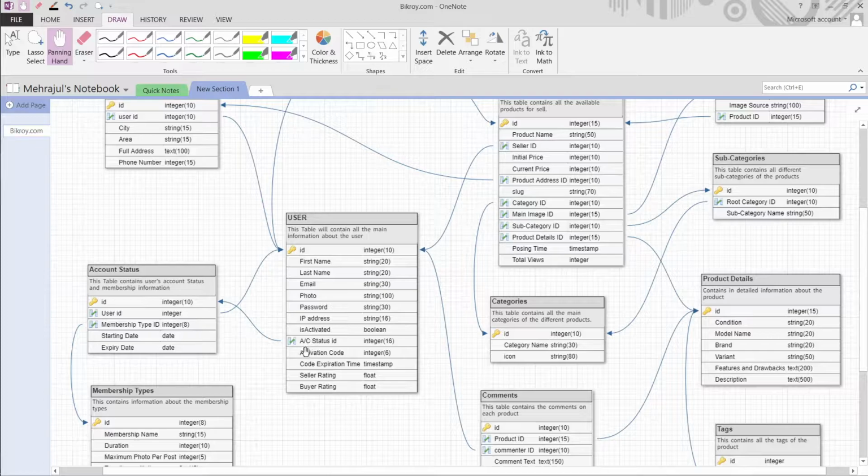Okay, so now let's talk about this account status ID. As we talked about in the previous video, there could be different kinds of accounts in the website. There could be a normal account, a premium account, or some other type of account, which completely depends on the project that you are working on, or the scenario, whatever it is. Assuming that there could be different kinds of accounts, and each account will have different kinds of features, that's why we are using a separate table for the accounts.